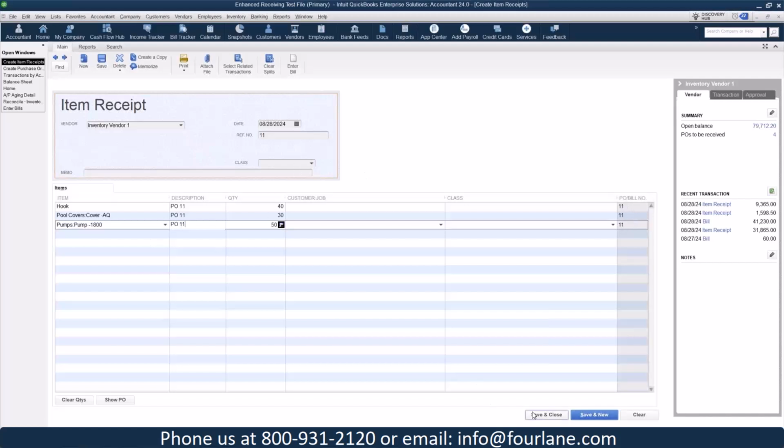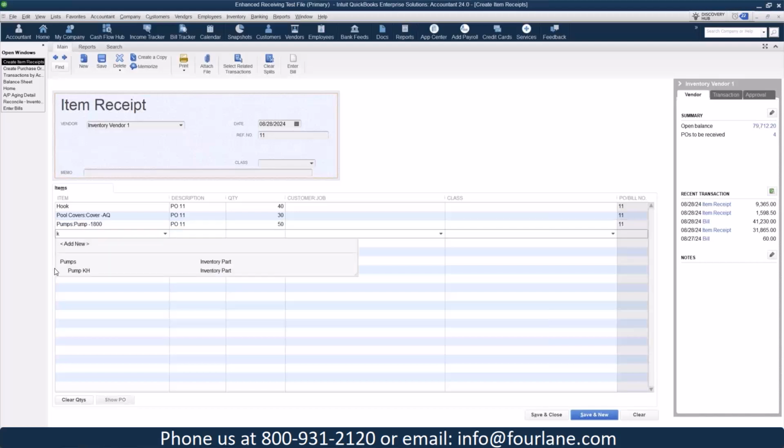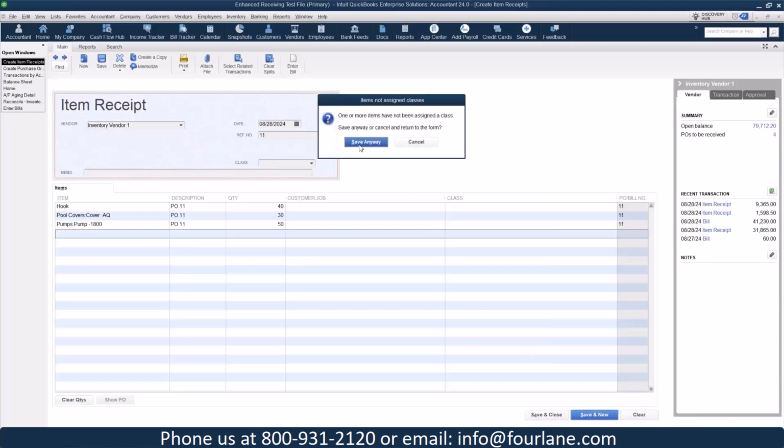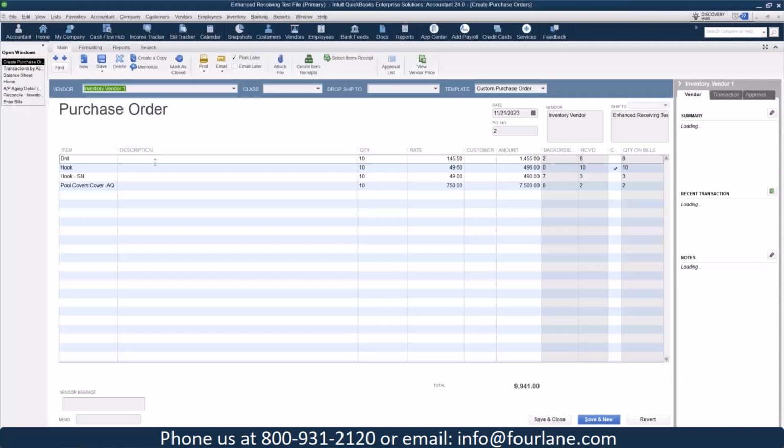Now, if I need to add anything, right, so if I need to add a pump because maybe they sent it, I can, but I would probably question that before I actually did the receipt. All right, I'm going to go ahead and save and close this one. So purchase order now shows the items are received. That one is completely, this isn't the same purchase order. Let's go find our purchase order 11.